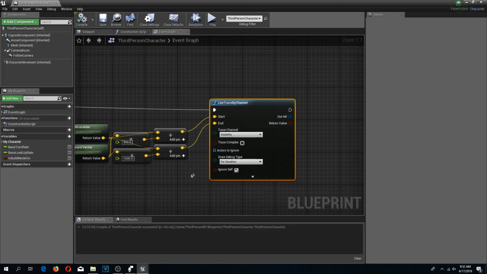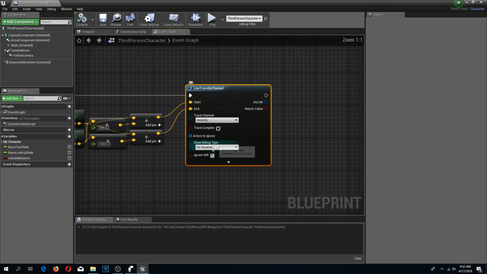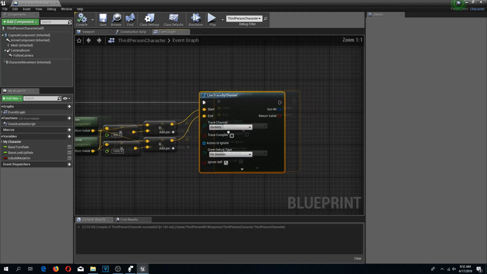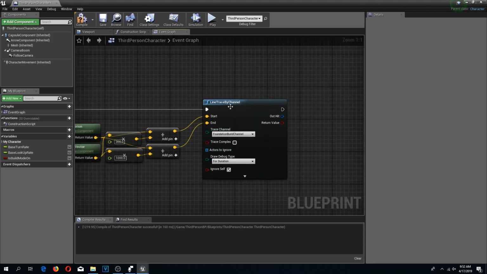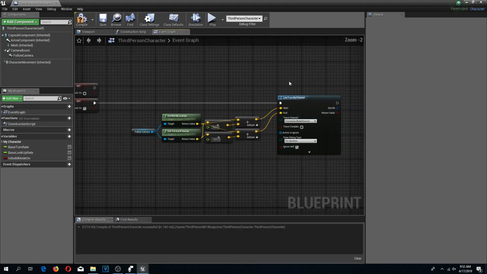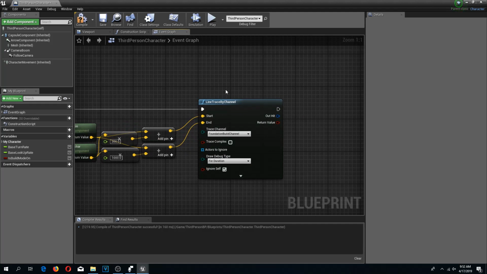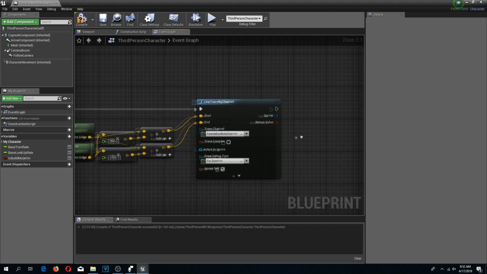Let's go back to our third person template character, and here in this trace channel, since we are going to start with the foundation, I want to select this trace channel and set this to foundation build, so that this thing would only detect the things that we want. I'm gonna show you later what I mean by that.